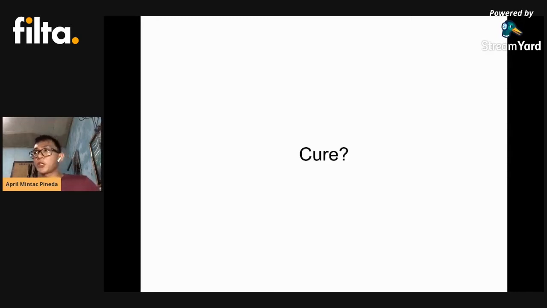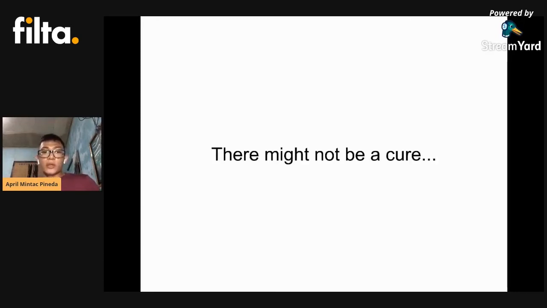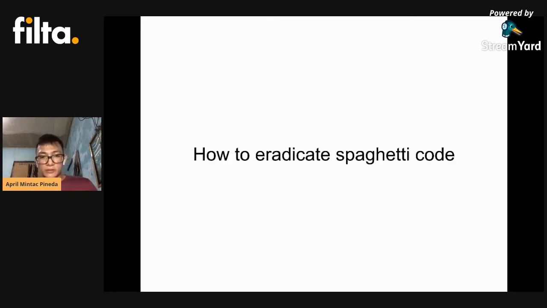So is there any cure to this problem? Well, there might not be any cure, depending on how bad your problem is. It's like if you're at stage 4 or stage 5, then the only solution for you is probably to stop the whole thing and start from scratch again. This time you have to do it better. But if it's still manageable, you can still try to refactor some code, but refactoring is actually harder than writing code.